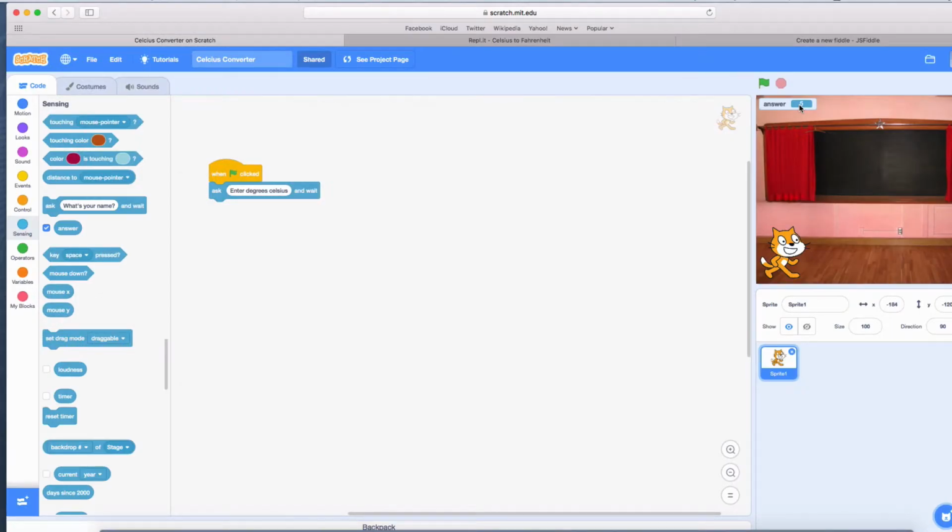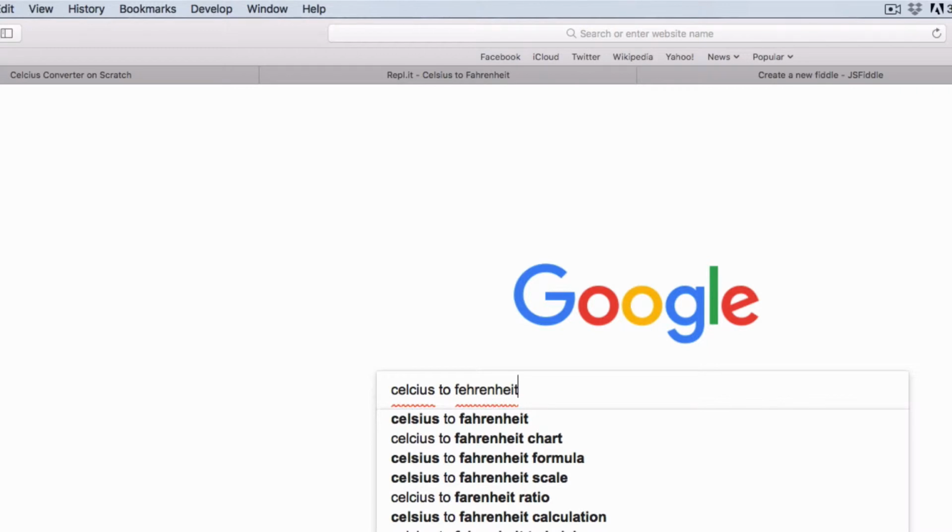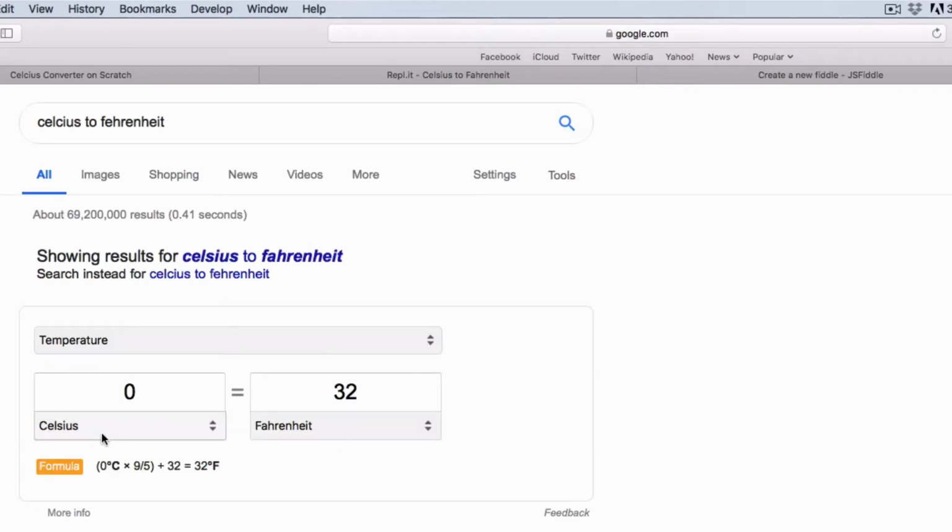To make this program accurately, we need a formula. We're going to do a quick little bit of research on Google to get the right formula. We can see here we've got this chart here. So if I put in 0 degrees, that becomes 32. If I put in 25, I get 77. But what's handy here is this formula. So this formula is saying, whatever degrees, multiply that by 9 divided by 5. And then we add 32 to get the degrees Fahrenheit.